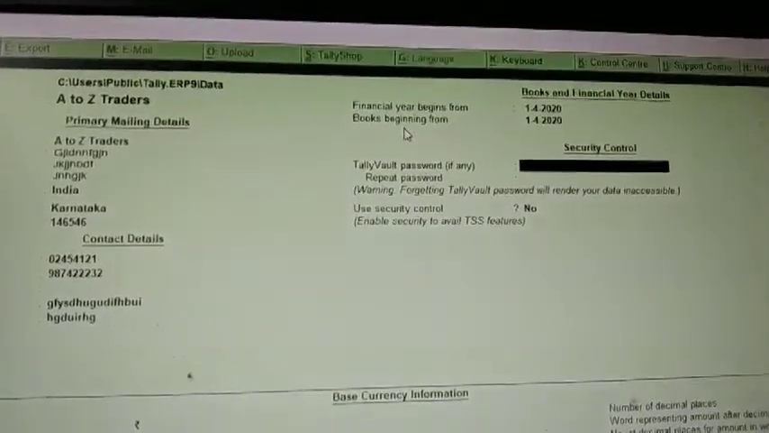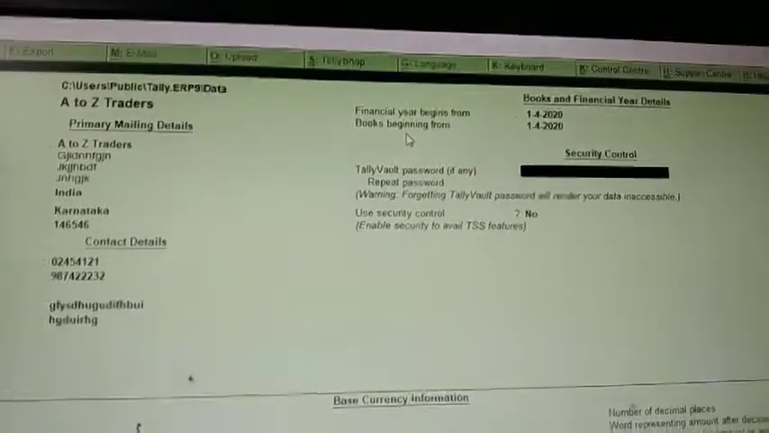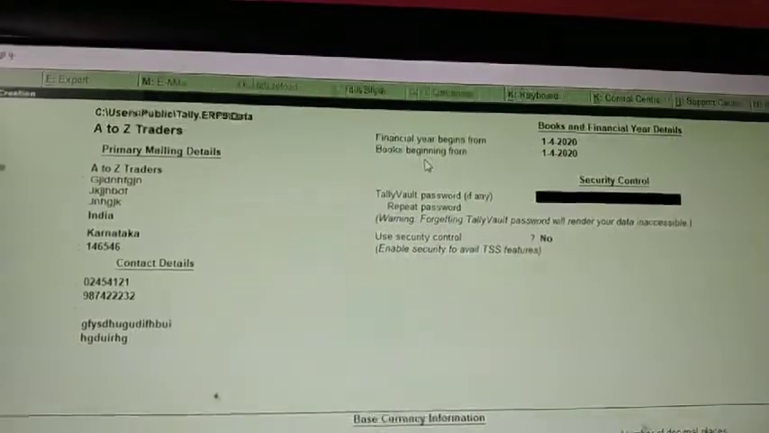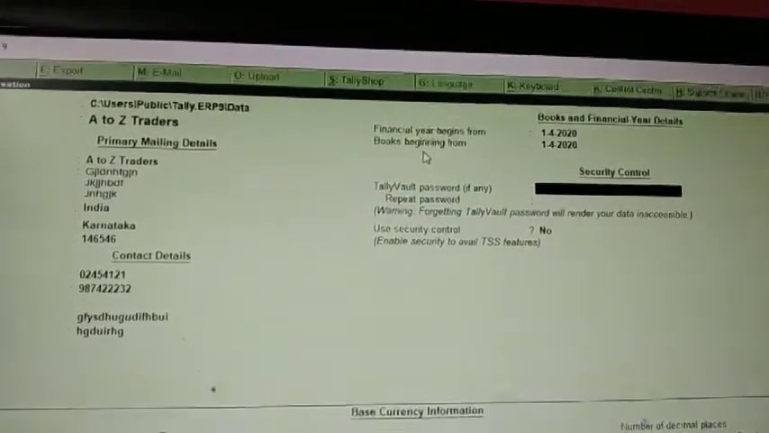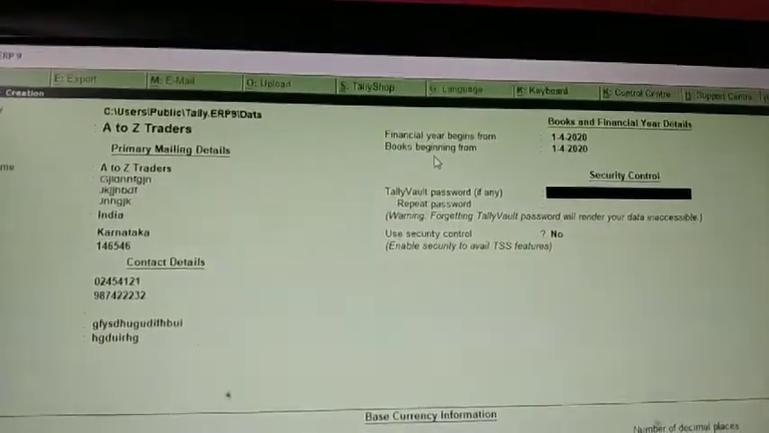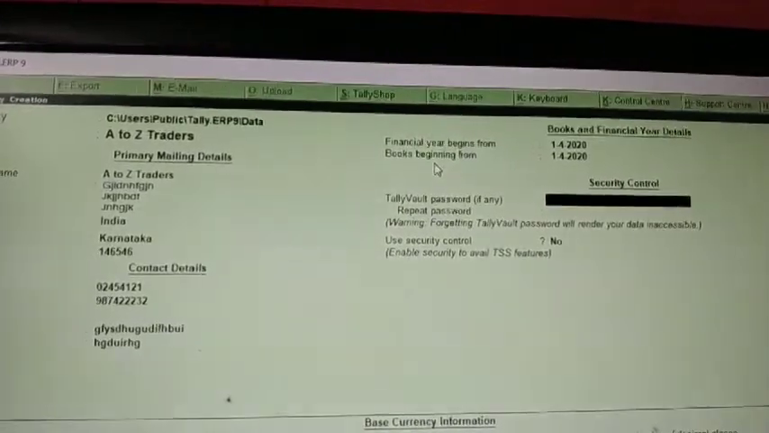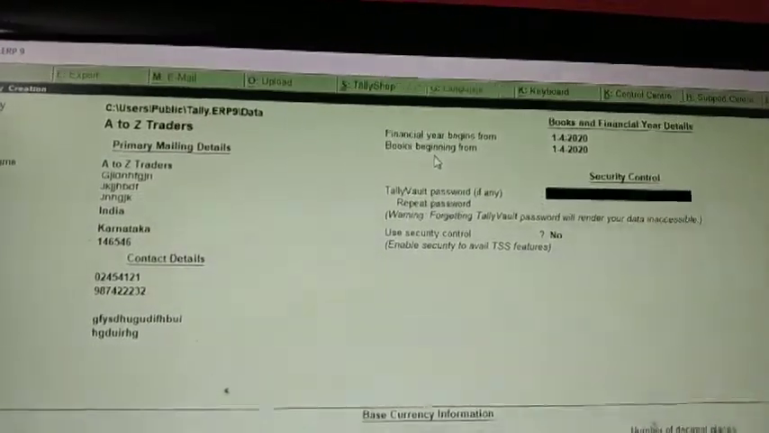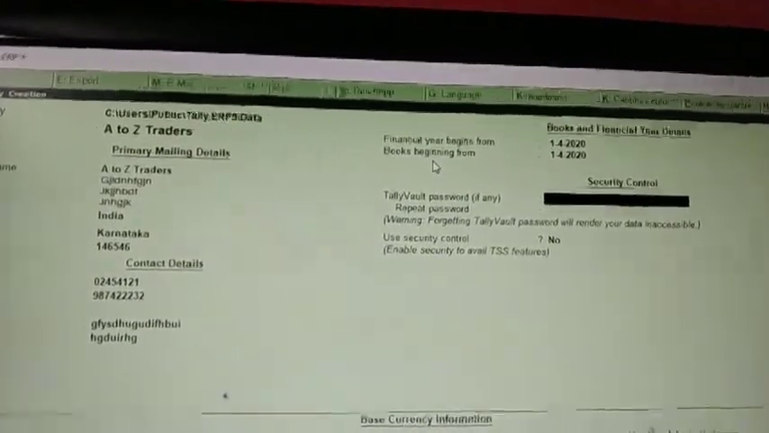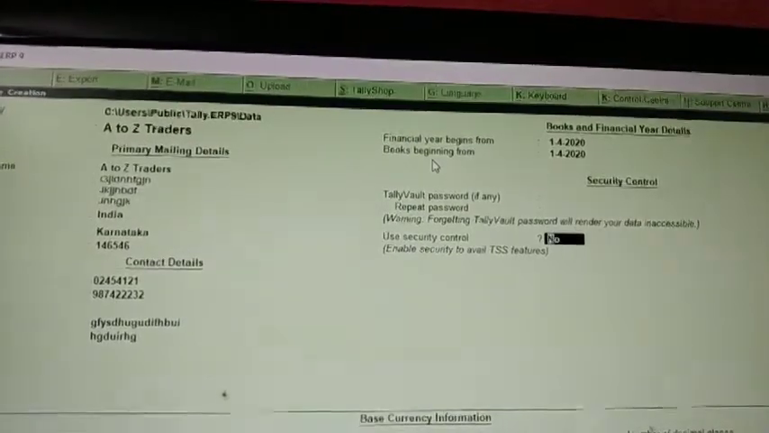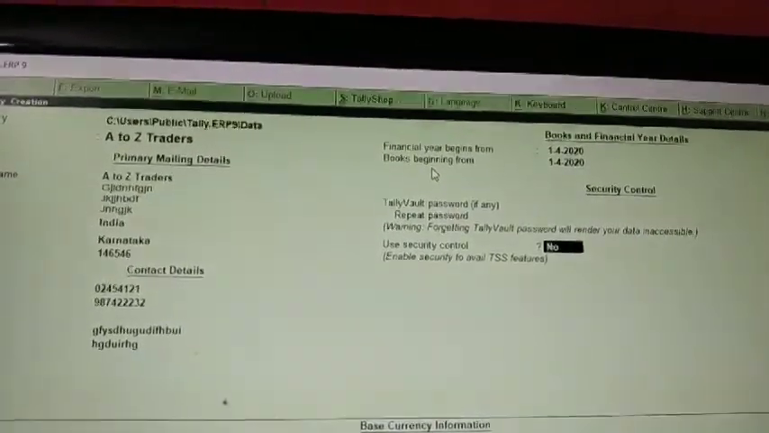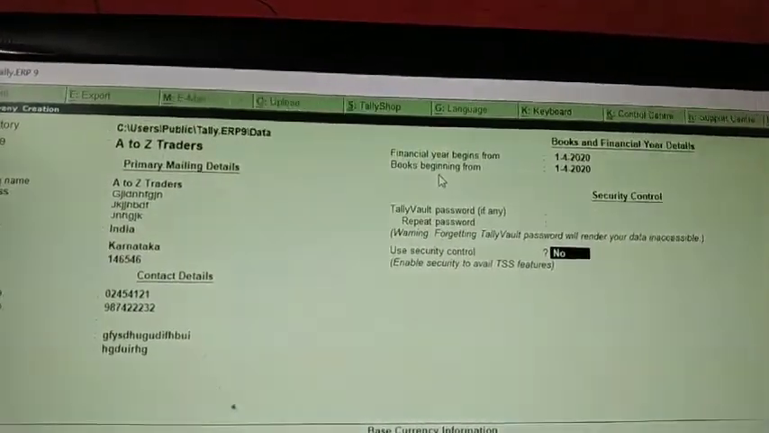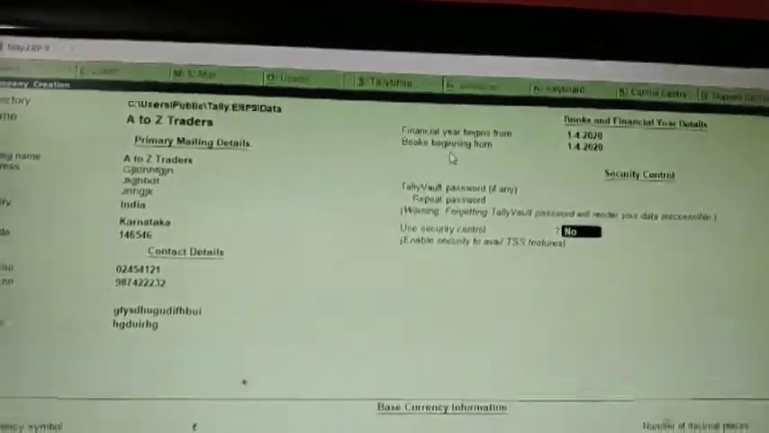If you have already given the password and then you have forgotten the password, then the data is not accessible without the Tally Vault password. So in the beginning of learning Tally, I will skip this because we have separate chapters to study how to give security control for data. So we will be studying it in detail there.